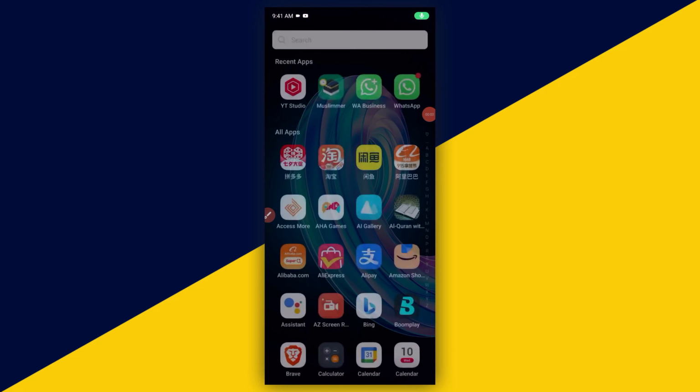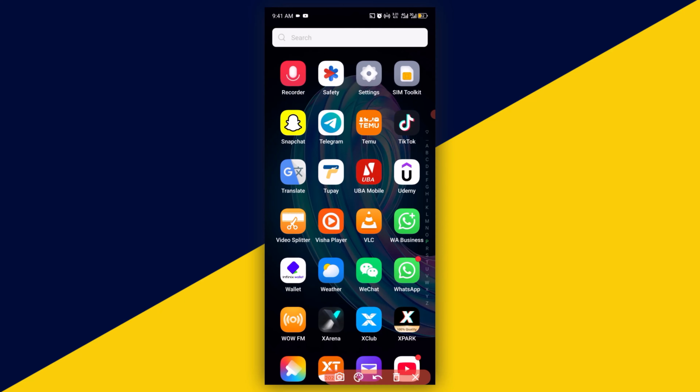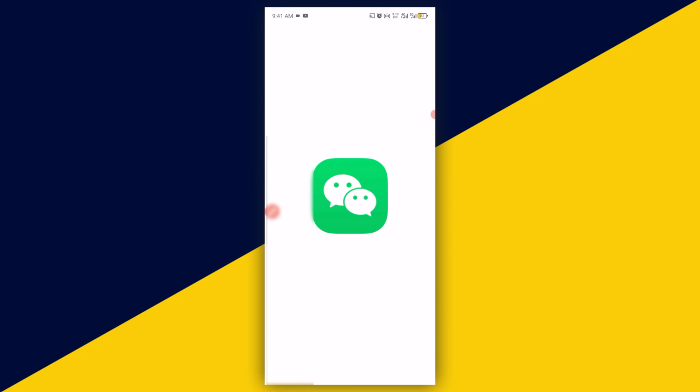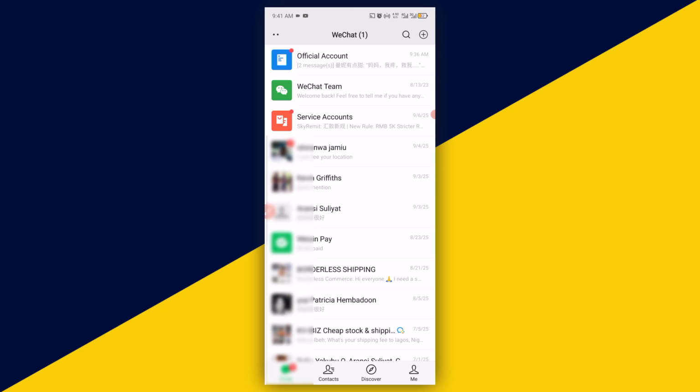The very first thing you want to do is to go ahead and open up your WeChat app. So I'm going to click on here to open my WeChat app. Having opened up your WeChat app, the next thing you want to do is to make sure you look for this particular WeChat theme right here.